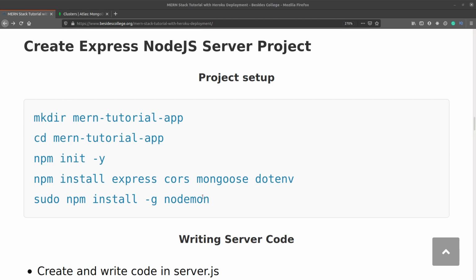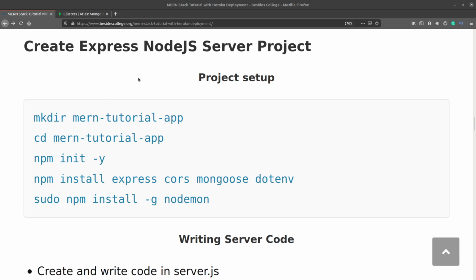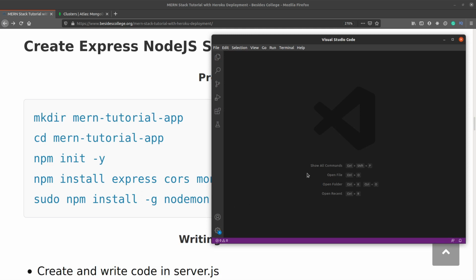In this particular video, we are going to set up our project structure and install all the required dependencies which are required for later running our application. Okay, so get this link from the description of this video and land on this particular section and follow along with me here.